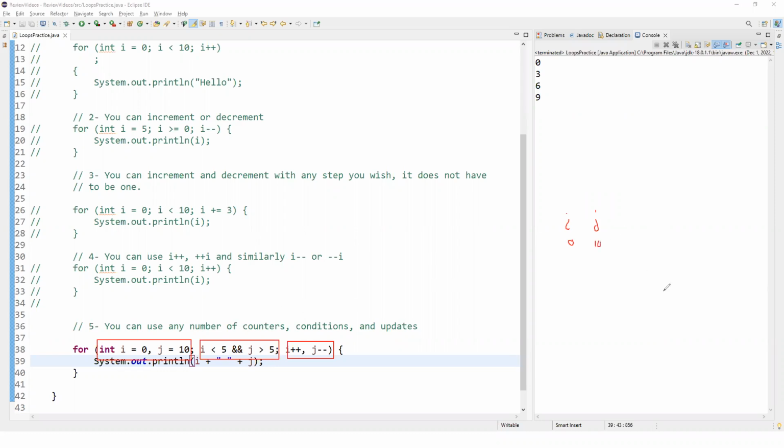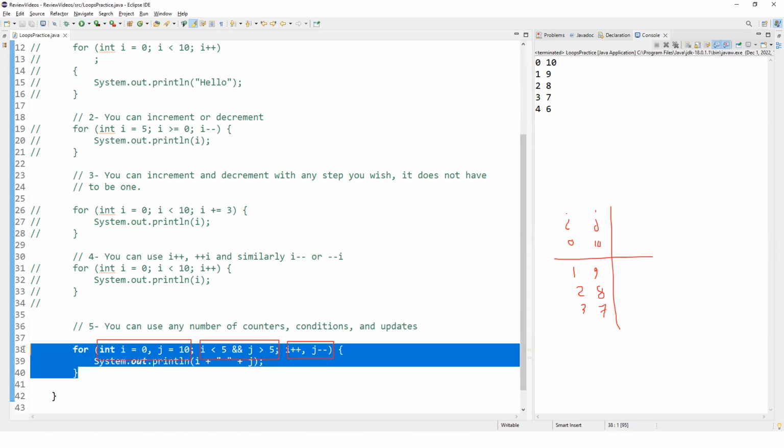My condition is i is less than 5, j is greater than 5. So I ask myself here, hey, is 0 less than 5 and 10 is greater than 5? The answer is yes. Go inside and print. So I'm going to print 0 and 10. Then increment this, decrement that. So that becomes 1, this becomes 9. That becomes 2, this becomes 8, 3, 7. You see the pattern here. So if I run it, it's going to print 0, 10, 1, 9, 2, 8, 3, 7, 4, 6. All right. In a bit, I will show you how this can be useful in the future.